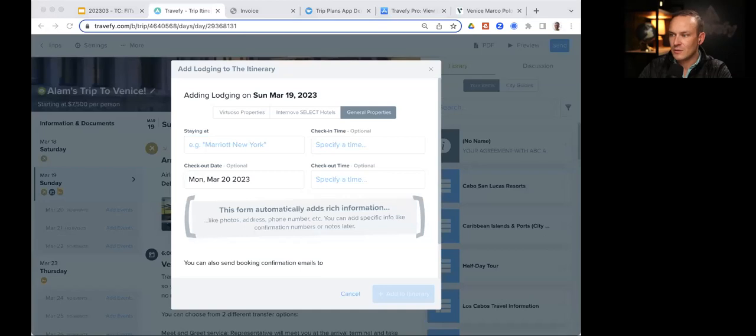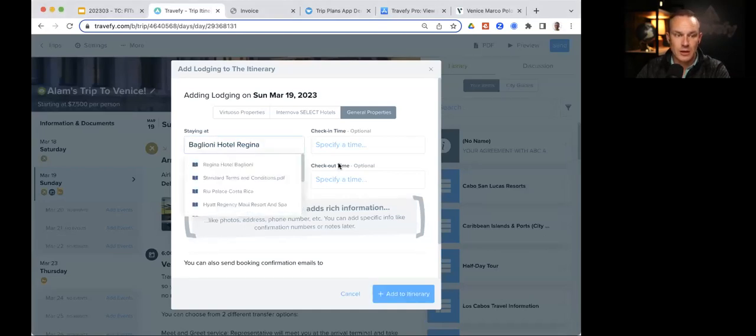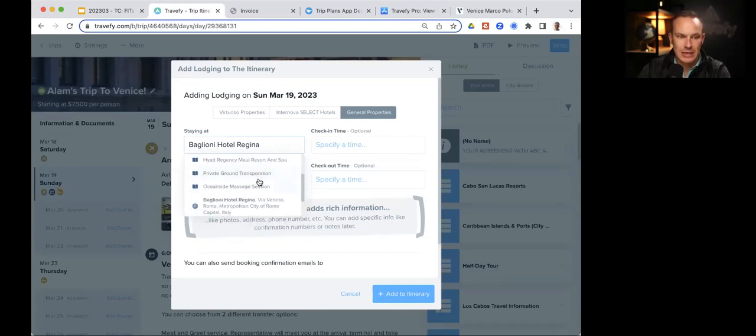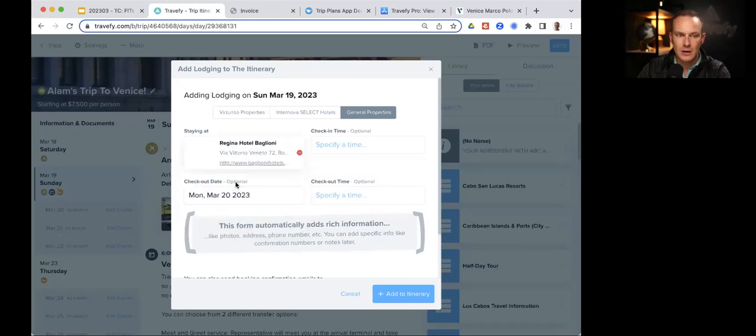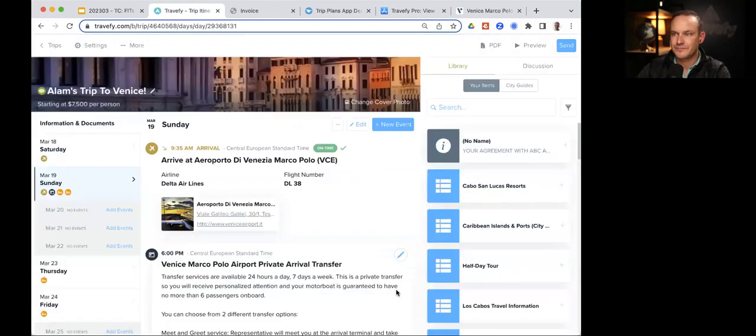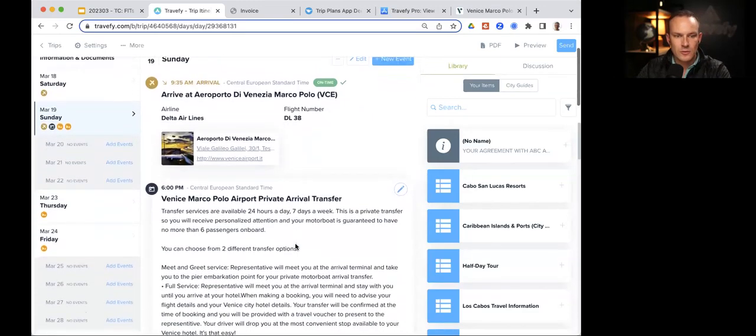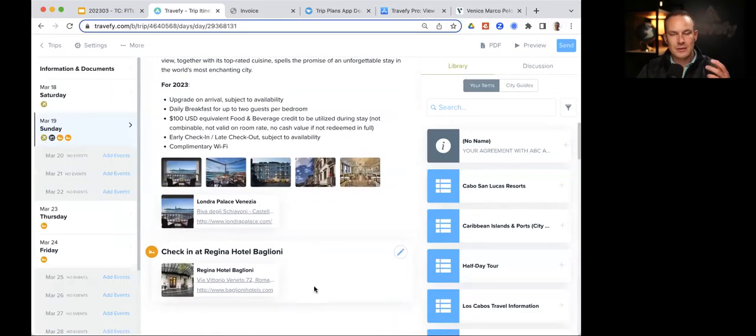What I'm going to do is, within our database under general properties, I'm searching for the Hotel Regina. I'm just typing in the name, and then I can search and add it from our database. And so you can see it has that different icon displayed there. I'll select that. And now I'm going to go ahead and set a checkout date again and add this into the itinerary.